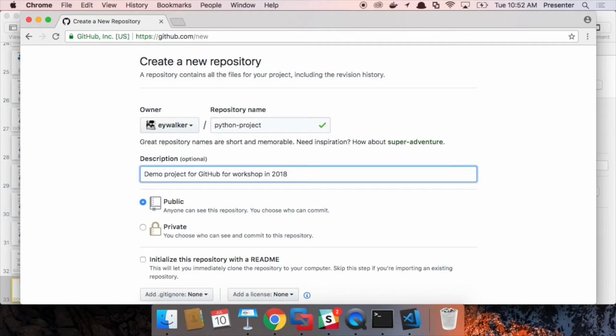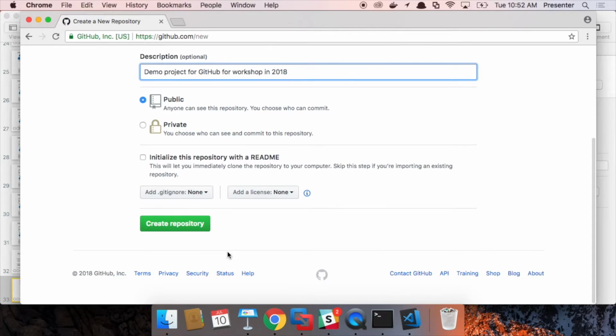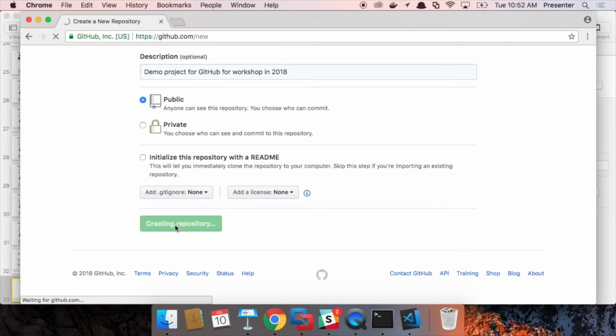But since there's nothing to be shameful or nothing to hide in this very fancy project we just created, we're just going to keep it public. And this here we're not going to do, we are just going to push what we already have in here. So we're not going to try to put anything in it. So don't initialize the repository with the README. So keep this unchecked and just create the repository.